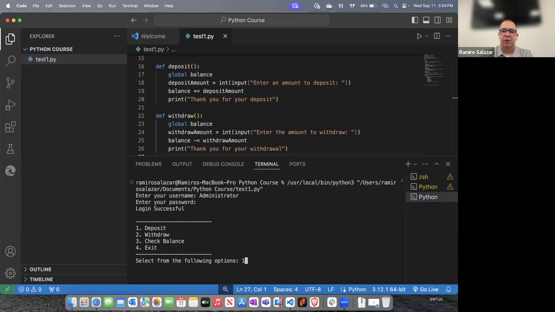I'm going to type a number 1 for deposit, and I'm going to enter the amount to deposit. I'm going to type in $120 now. And it says, thank you for your deposit. Select from the following options.